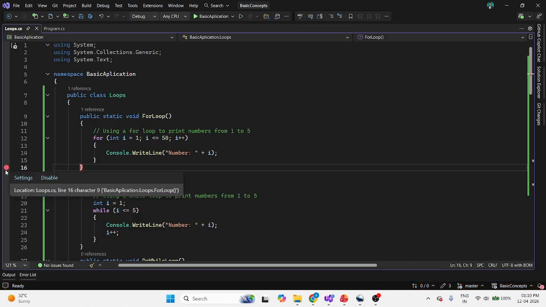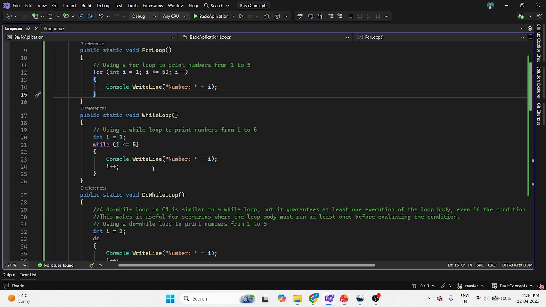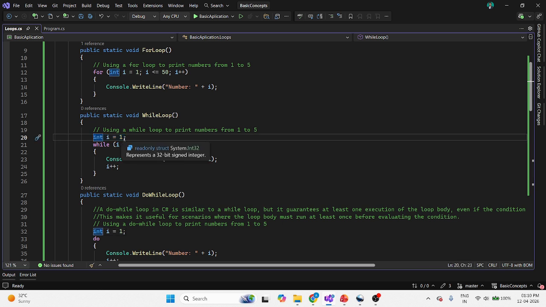Okay, next loop is the while loop. So what the while loop will do, this is the basic syntax: while, then the condition. While means till when this condition is satisfied, it will run. This is the start value. The start value is 1.